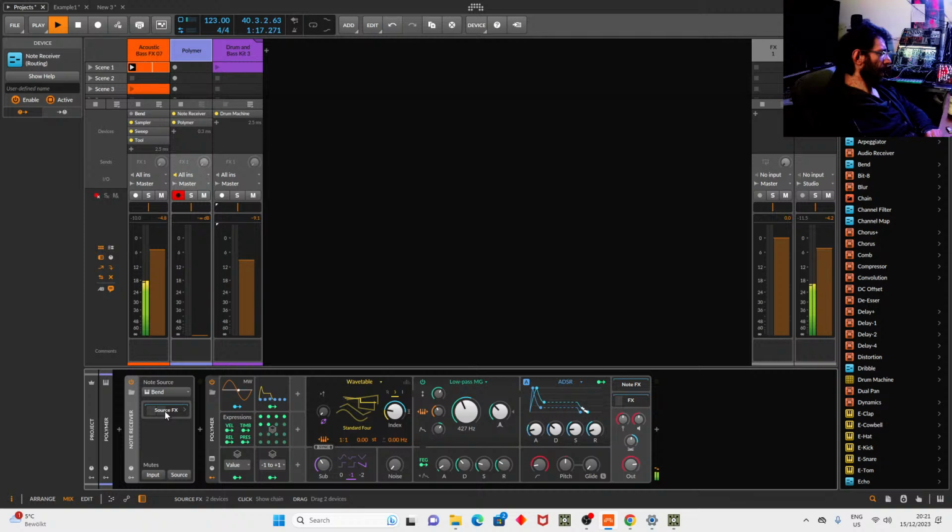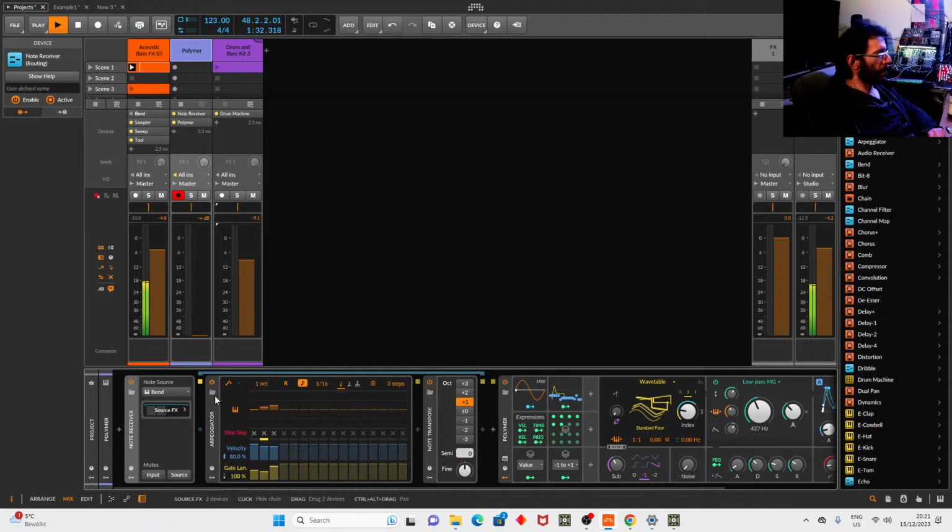and inside of this MIDI receiver I have source effects, where I can build in note effects, which is a family of devices which can deform MIDI data coming from the input. And here I built in the arpeggiator, and I transposed all MIDI one octave higher.